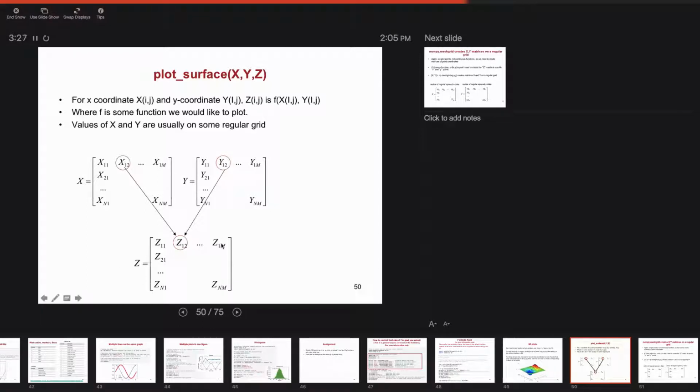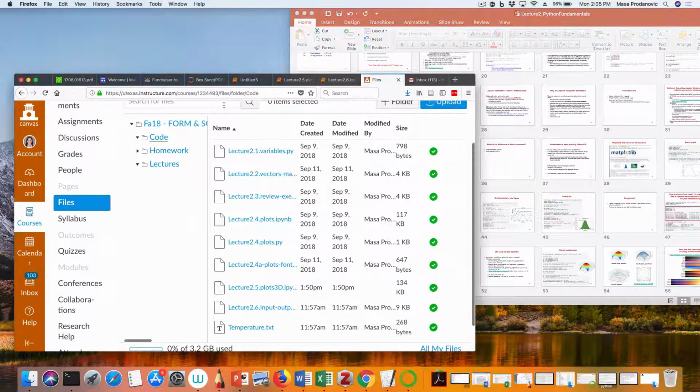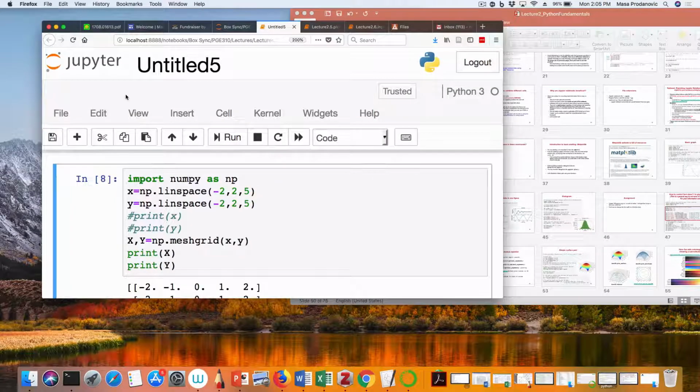And then I need to compute the corresponding z, and after that I can plot. So let's actually do that. I have functions that can do that. I'm going to switch to my notebooks. This is my Jupyter notebook, so please open what you started last time, or if not, just start a new one.